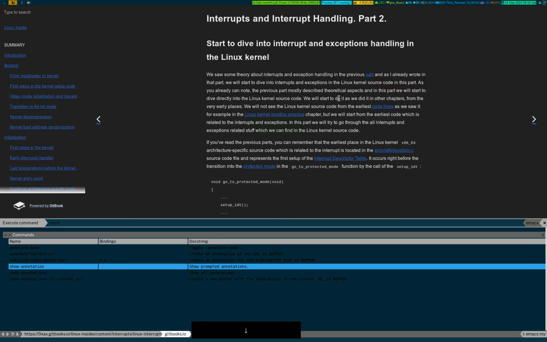Here it will show the prompted annotations, because if it is asked for any kind of input the way I did, it will show you only this. The next one is show, and it will show you all the annotations irrespective of whether they're prompted or automatically done via another option. And you can see show annotation for the current URL.